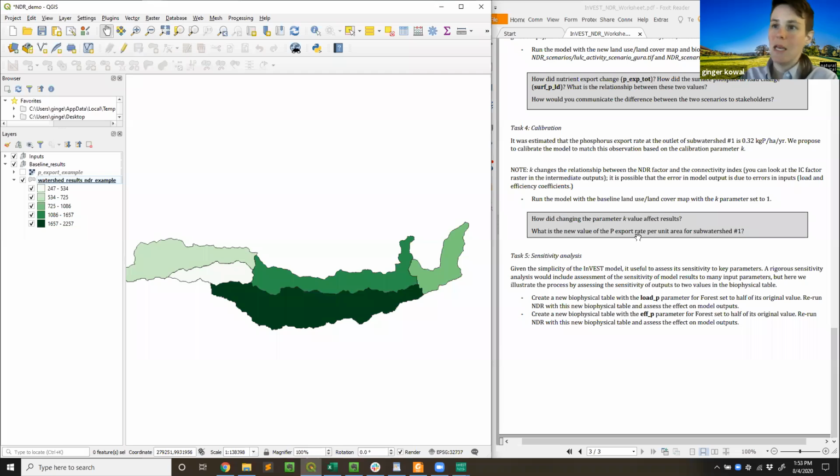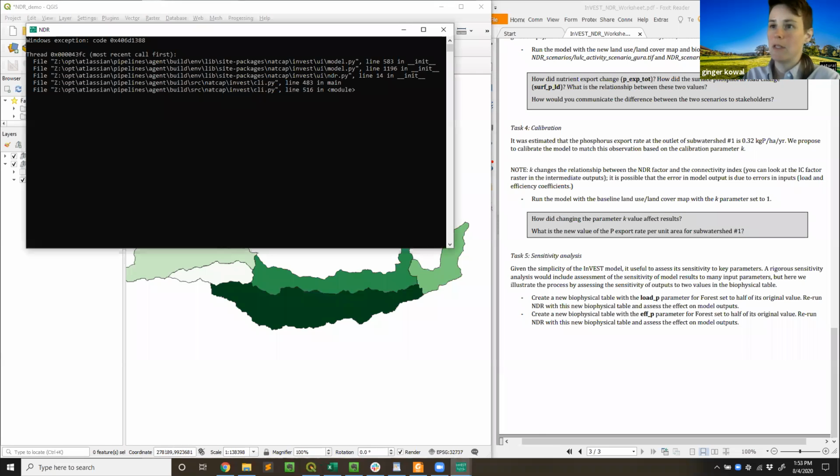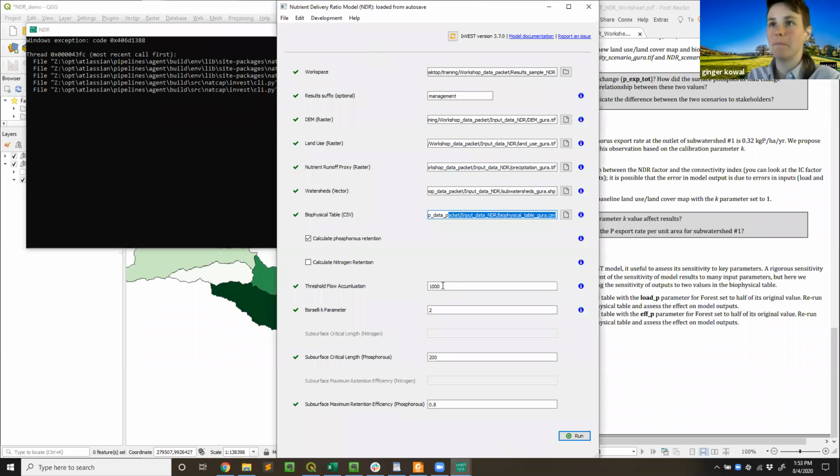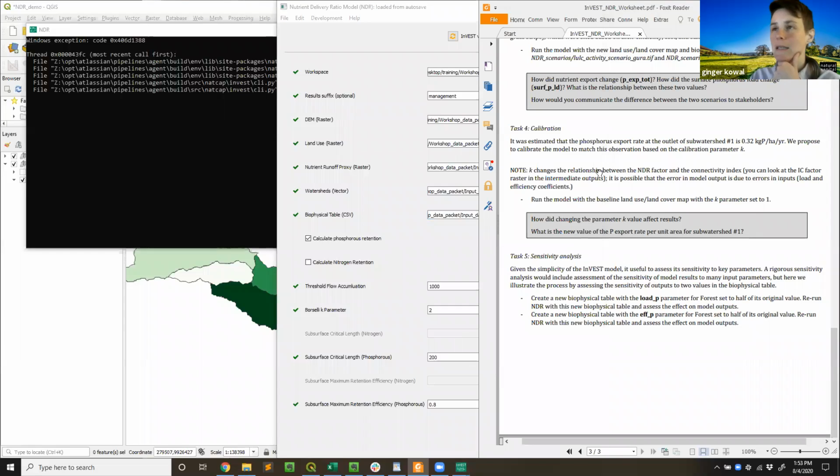You would use the K parameter, and I'll just show where that is. This K parameter is given here in the model as a good place to start for calibration. Here's the little info tab. It says it is the Borselli K parameter. You would tweak that up and down and then look at the changes in your model. And then the last task here.